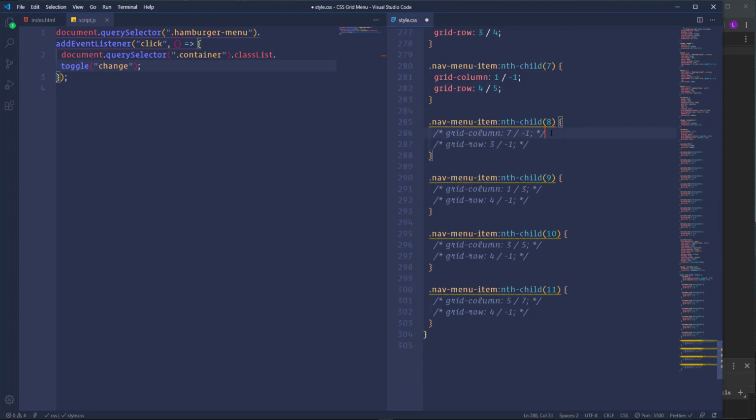In case of the eighth item, we need the same line numbers for grid column. As for the grid row, it's going to be 6 and -1. Then we have the ninth item. It should have grid column with the line numbers 1 and 3, and grid row 5 and 6.